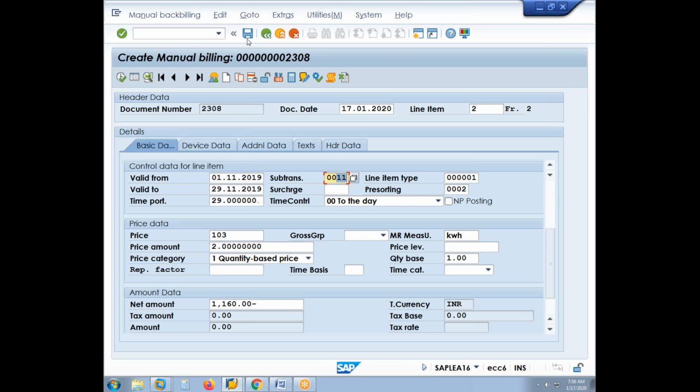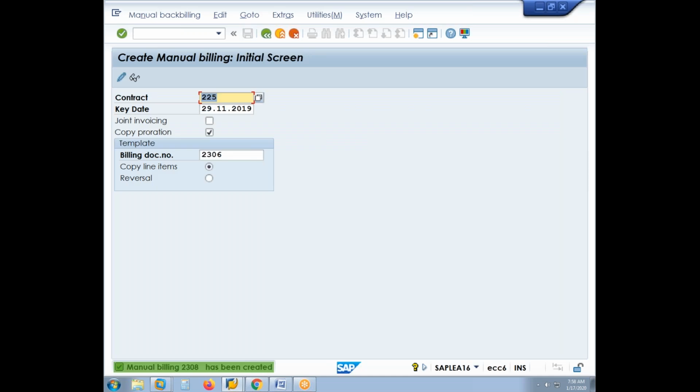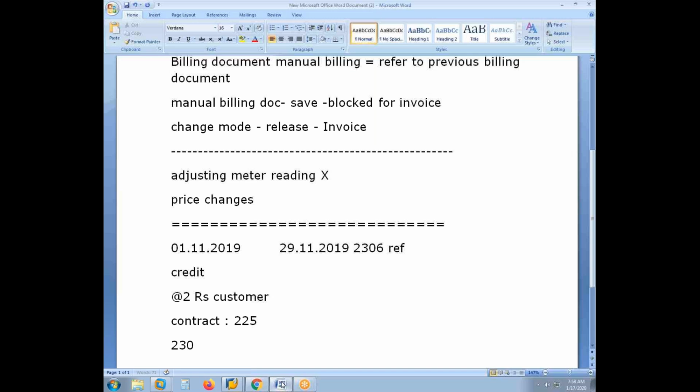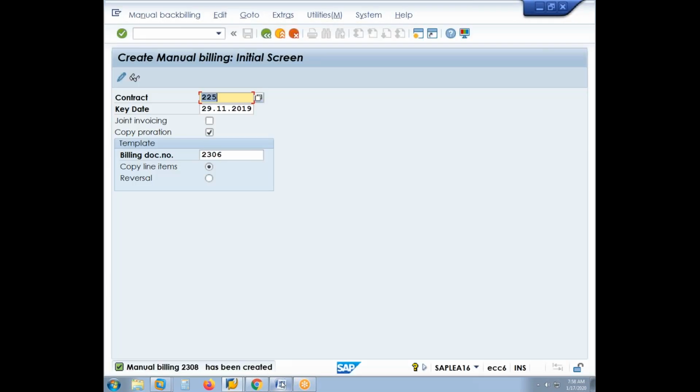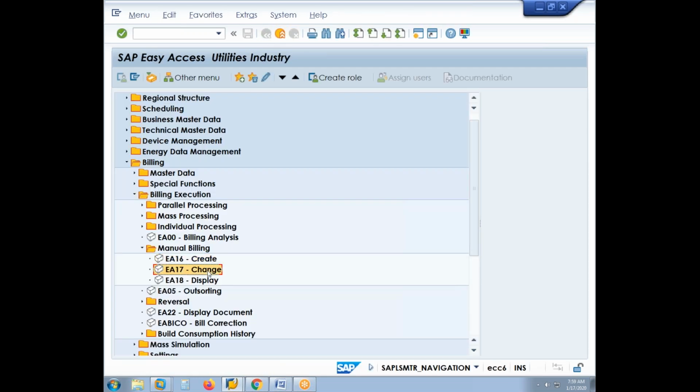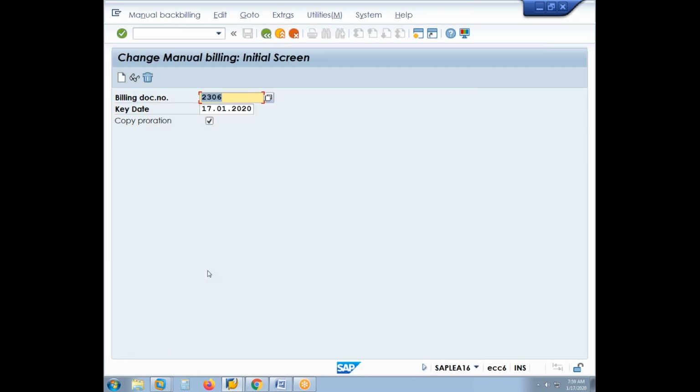So we will now save the billing document. The manual billing document 2308 has been created. This is the billing document we have created. Now it is in the blocked condition. It will not be available for invoicing. So we will go to change mode. Enter the billing document we have prepared, 2308, and then enter.